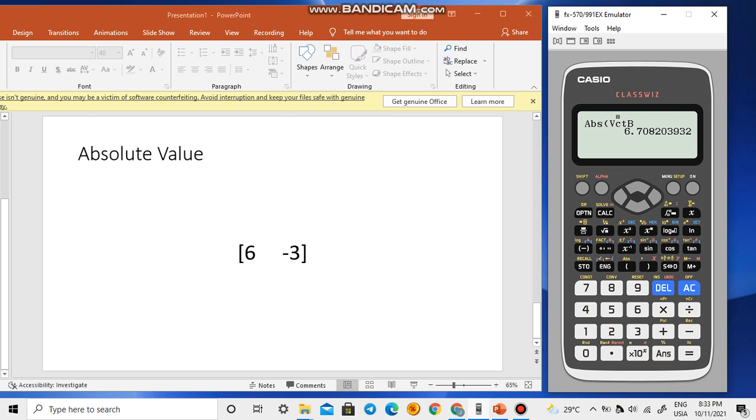So that's how we use the Casio ClassWiz calculator in order to solve vector calculations. I hope you learned everything. Thank you.